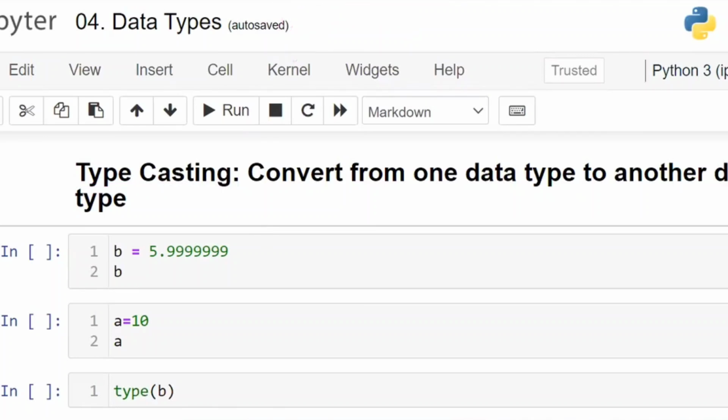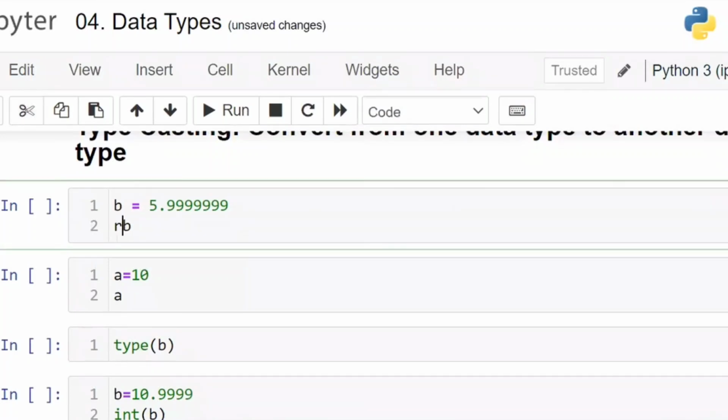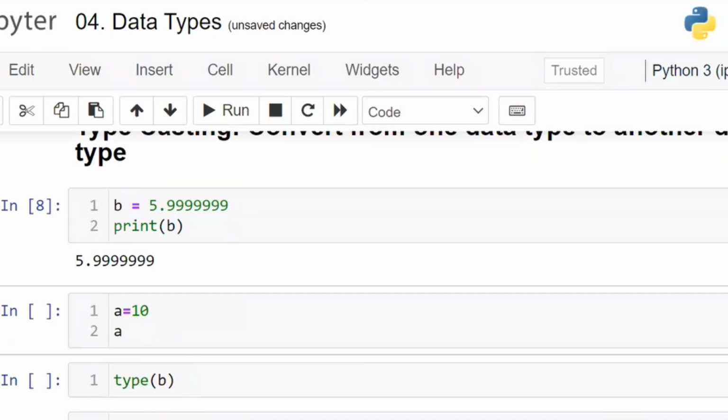From int to float you can convert, from float to int also you can convert. For example, B is equal to 5.999, and you are asking print B. So it is going to print the 5.999 like this.